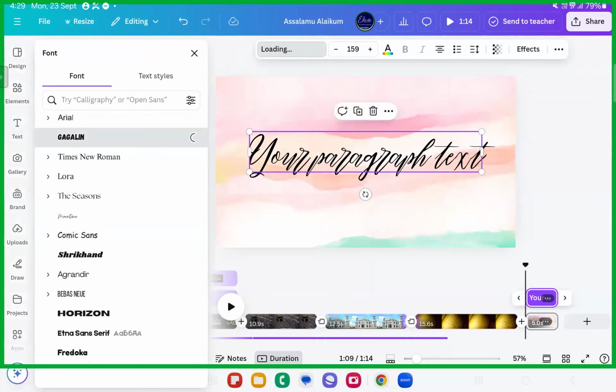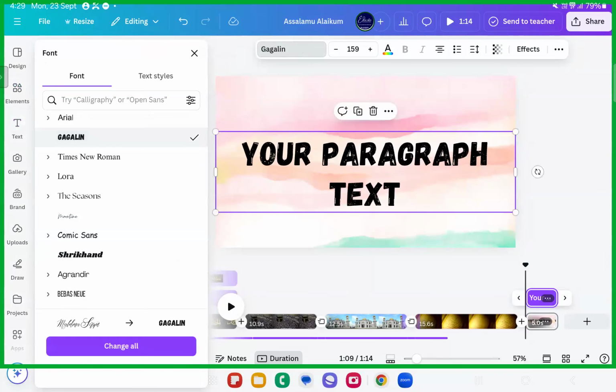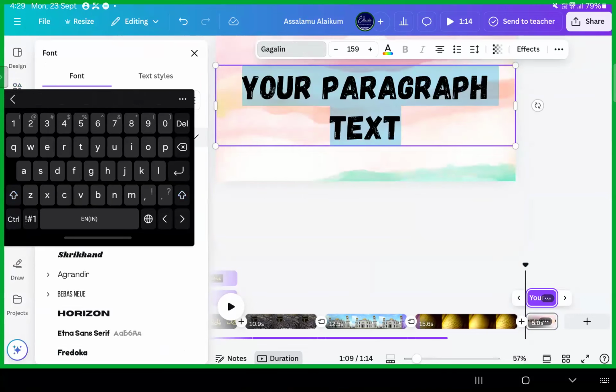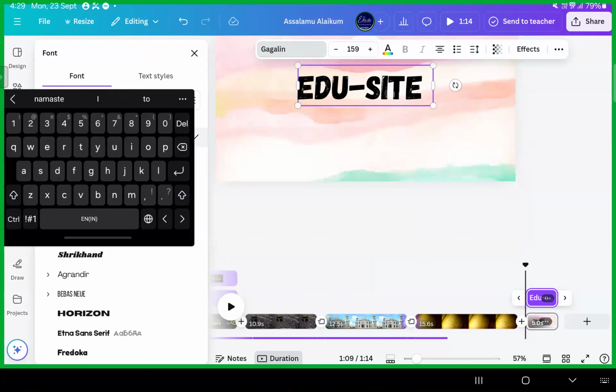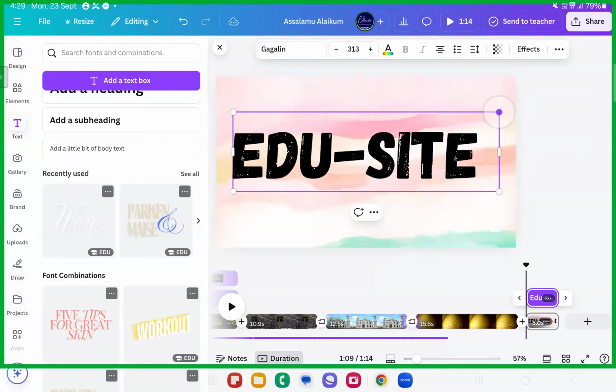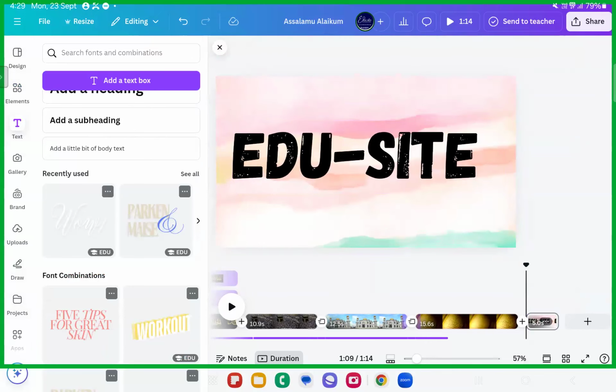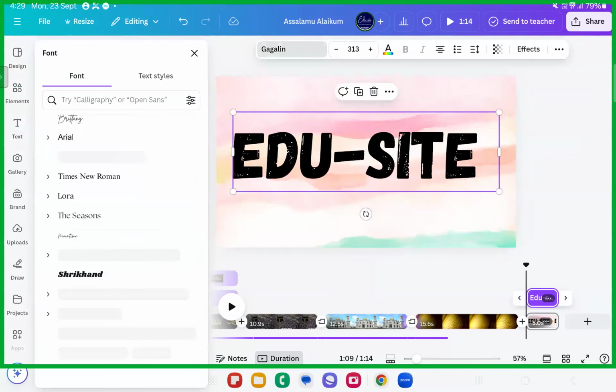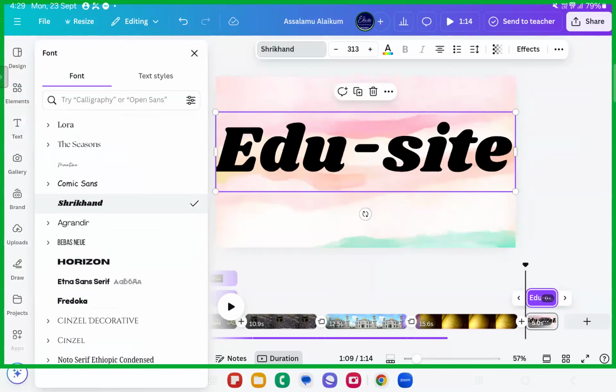So let me pick a font itself. On this I'll just write simple EDU-SITE. I have probably taught you this in the logo editing class, so make sure you are doing this along with me. This is the simple typography concept I wanted to cover.